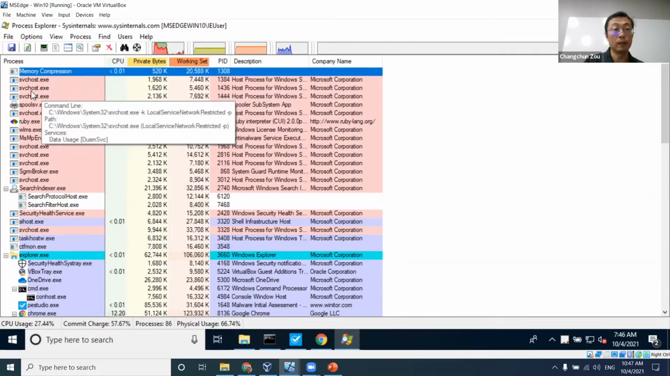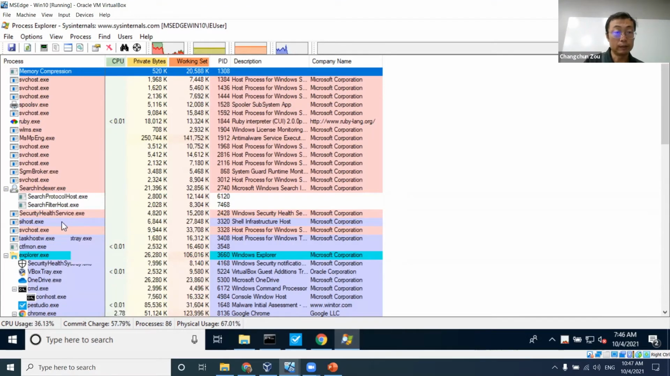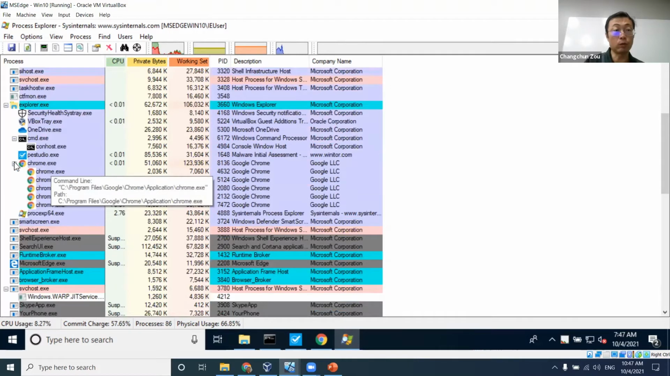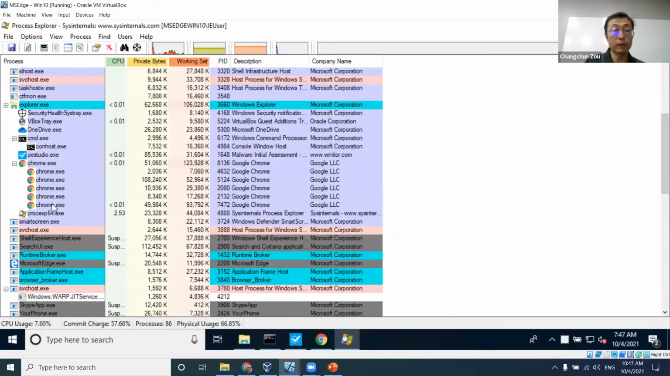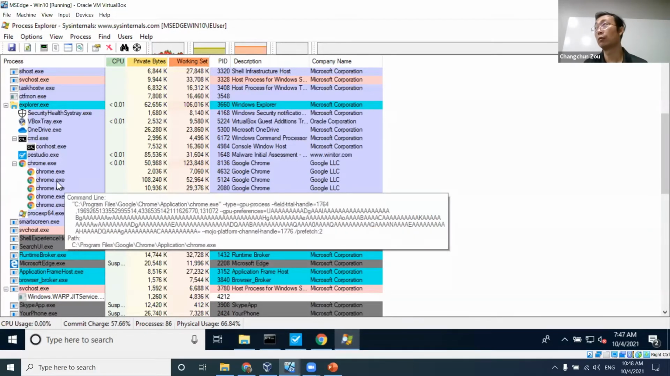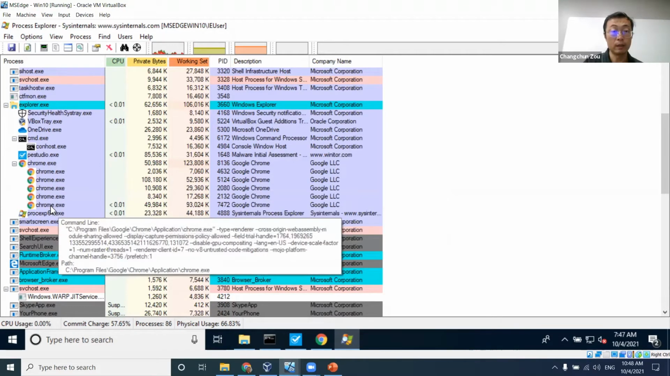You can see this process is running. This is Chrome. You can see that Chrome has multiple running threads. So Chrome is a multi-thread program. So it runs in your computer in multiple threads.